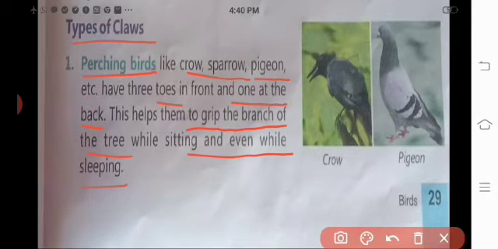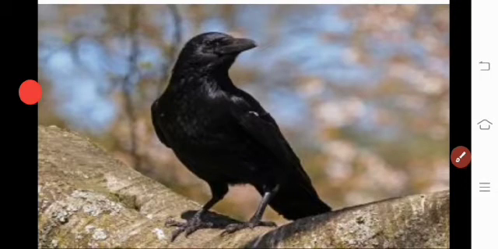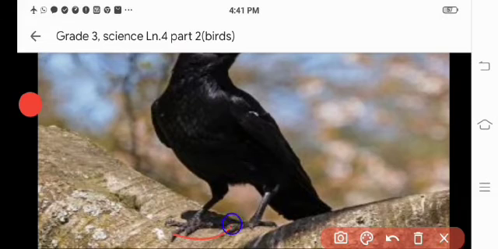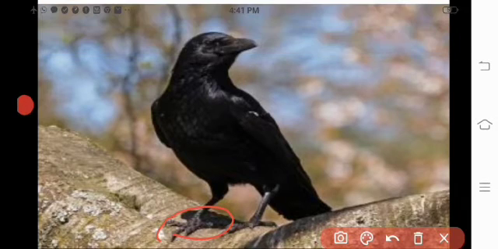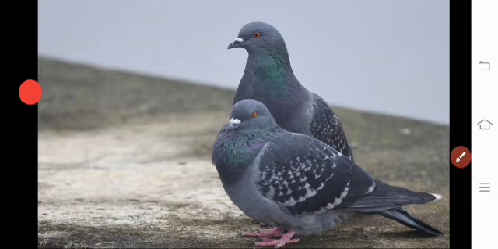You can see in this picture a crow and a pigeon, isn't it? Their claws are very sharp. Okay. And they grip the branch of the tree while sitting and also while sleeping. You see in this picture how its claws have some grip, isn't it? It's a pigeon.